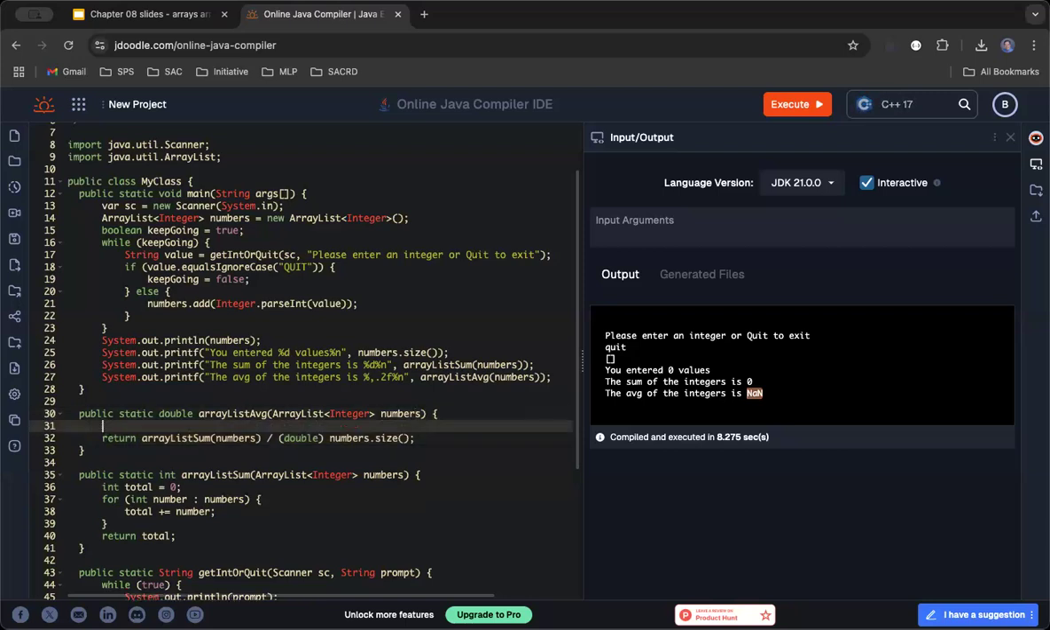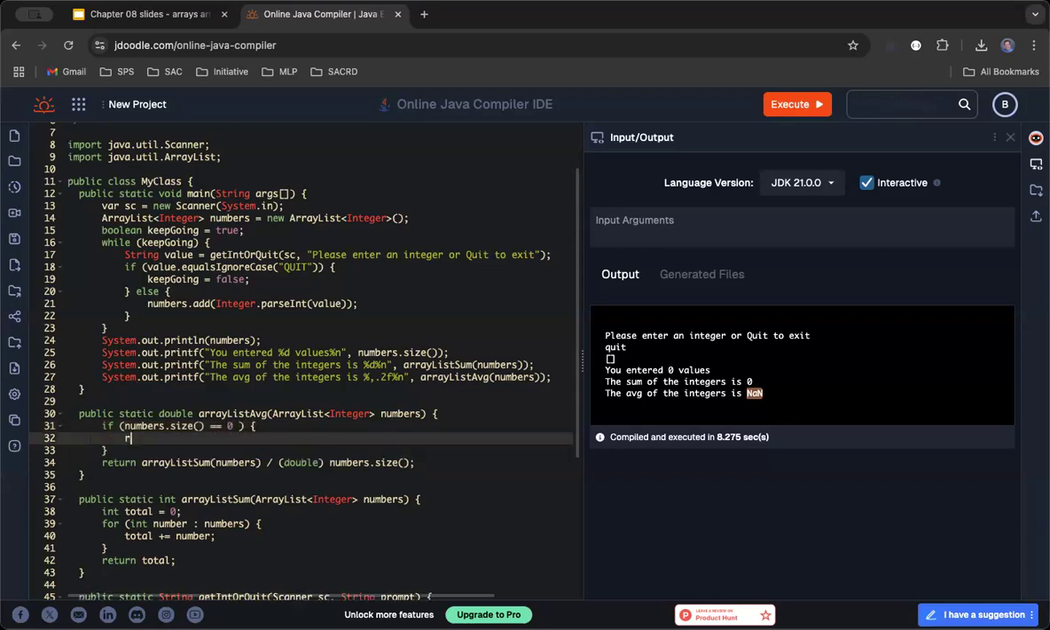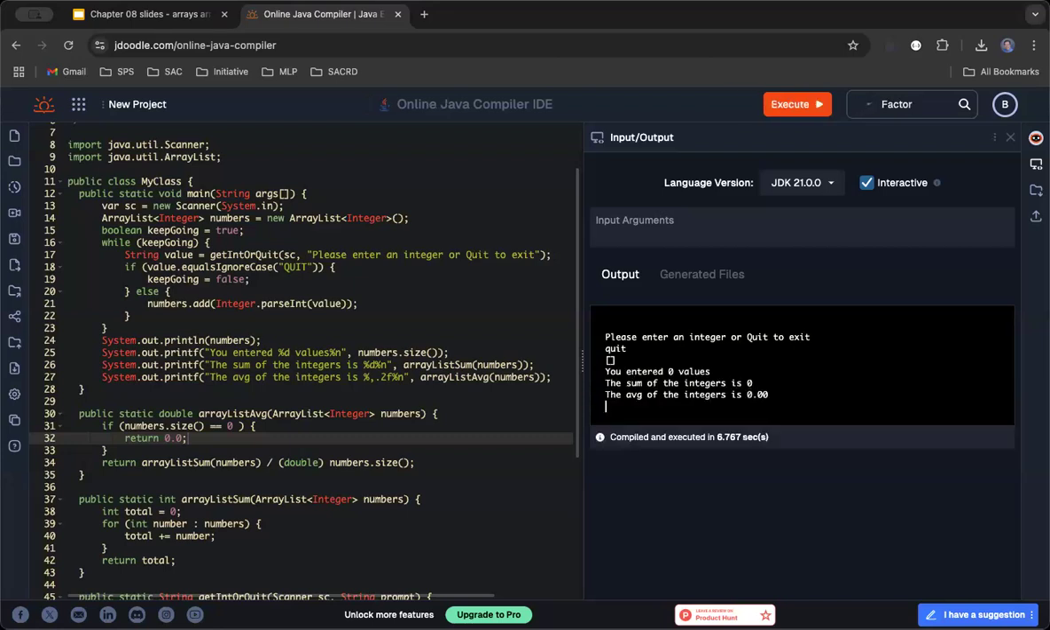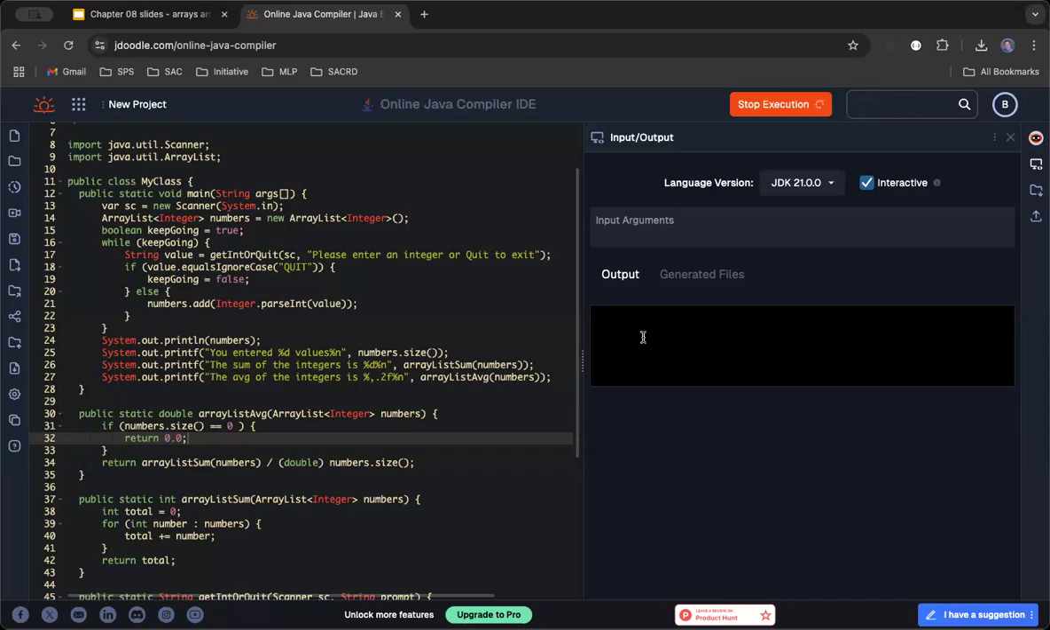So what I want to do here is put an if statement that says if numbers.size is equal to 0, just return 0. Okay, let's try that again. So first we'll try it with an empty list. Okay, that's everything I wanted. That looks correct. Now I'll try it with some numbers to make sure that we didn't break the average logic.